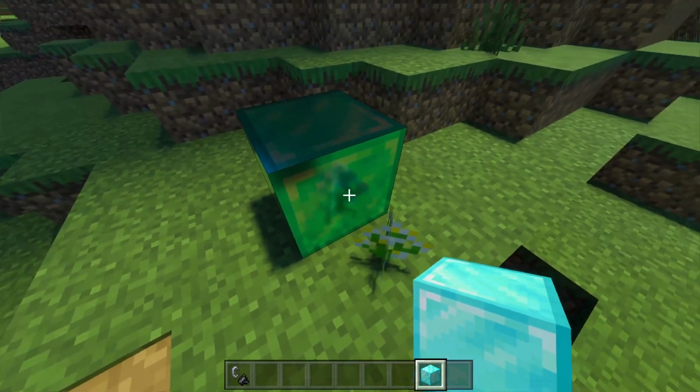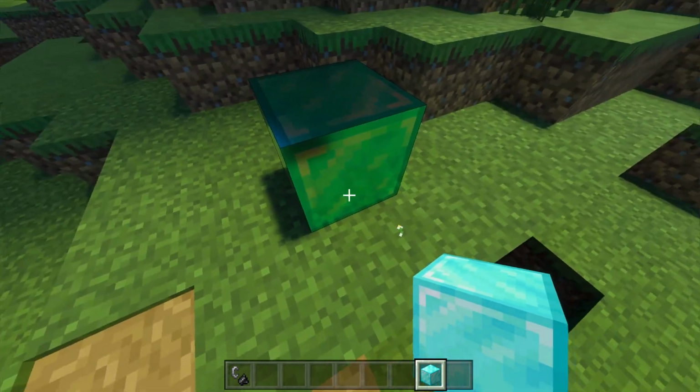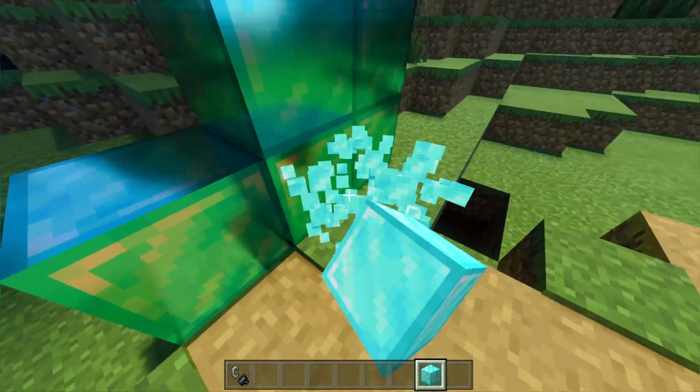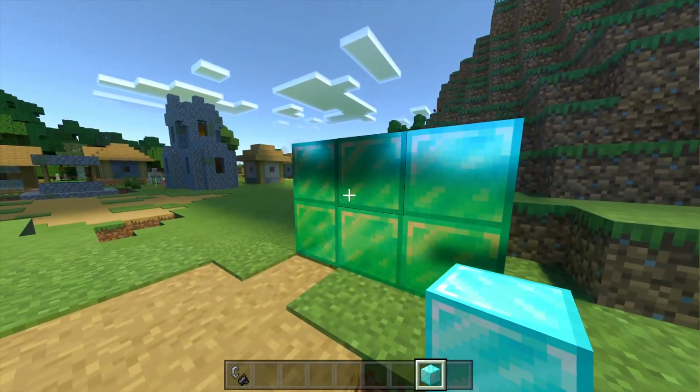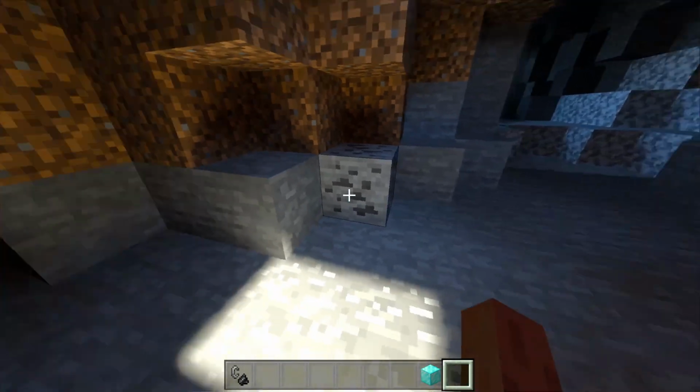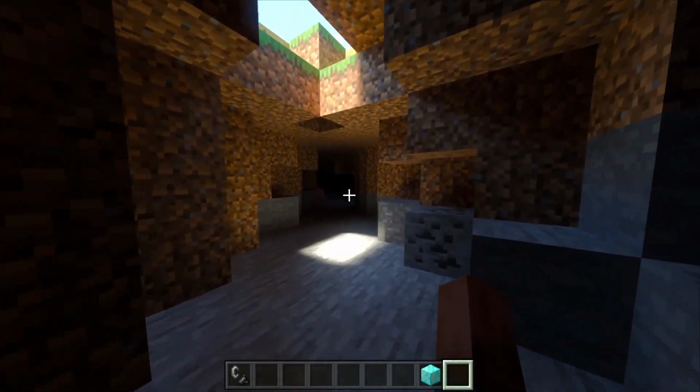There's this right here, and it's being reflected in the block, and once I break it, it disappears. So there are real reflections happening with this diamond block. Here's just another really good example of how good this lighting engine is.